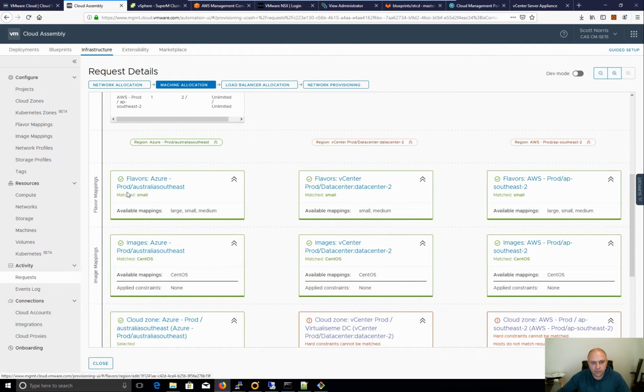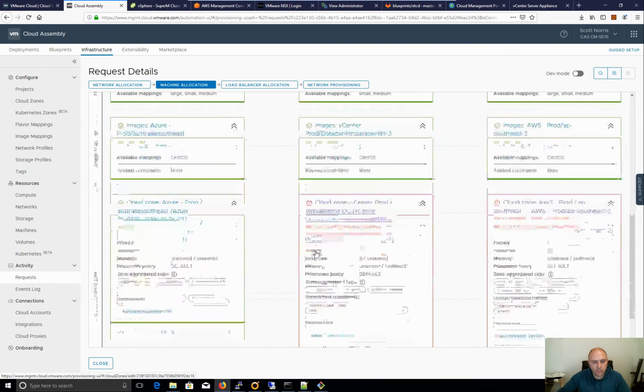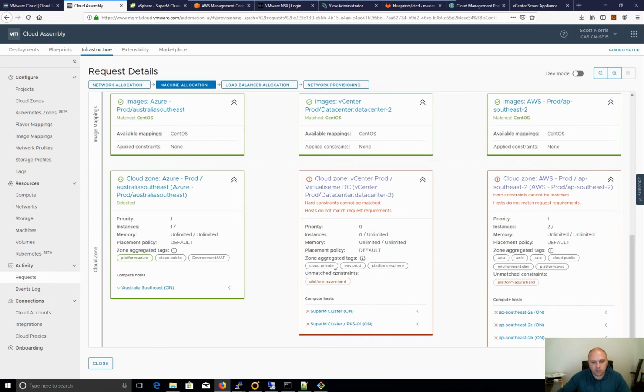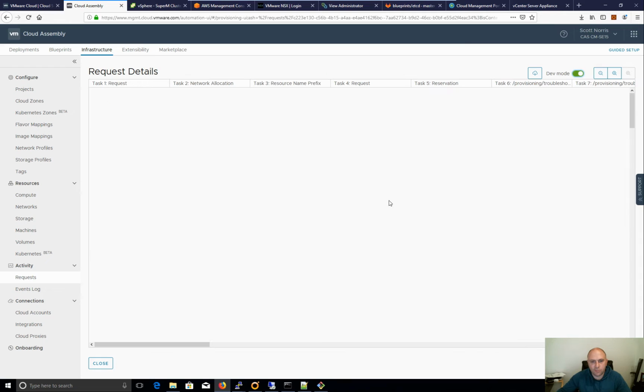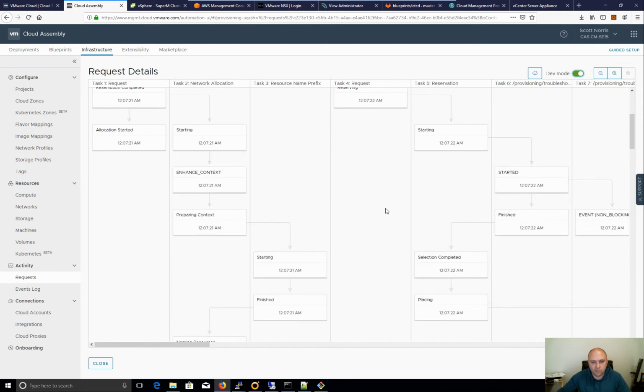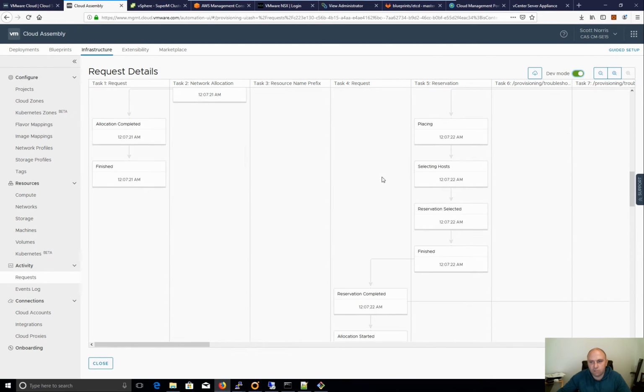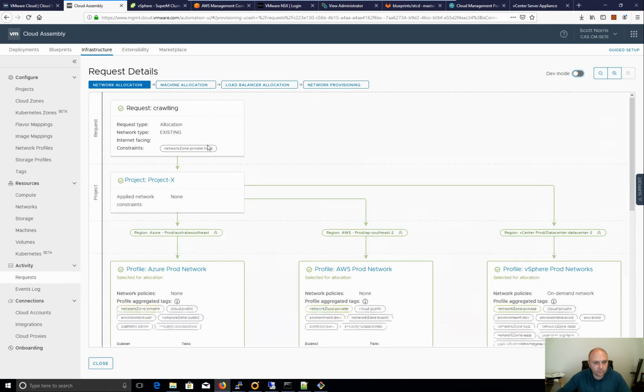Now the flavor is fine across all. The image is fine across all, but this is where it falls down. So it said unmatched constraint, platform Azure, and it matched there. So that's where it goes, right? So it's really cool to be able to see. If you want to dive in further, you can go into dev mode and dive into every little thing that it goes through, and I'm not going to go into that right now. You can also export that as JSON if you want. So that's really cool.